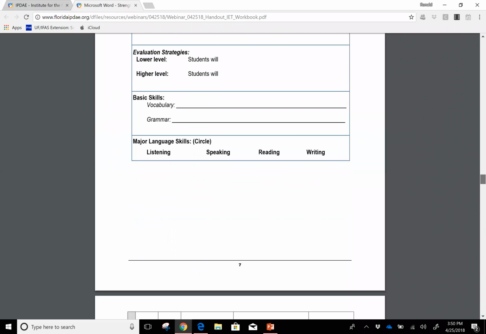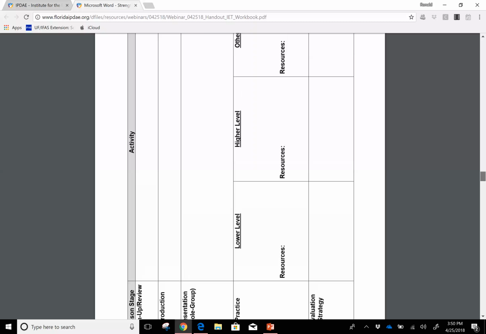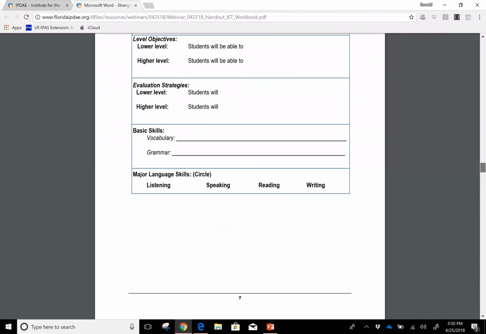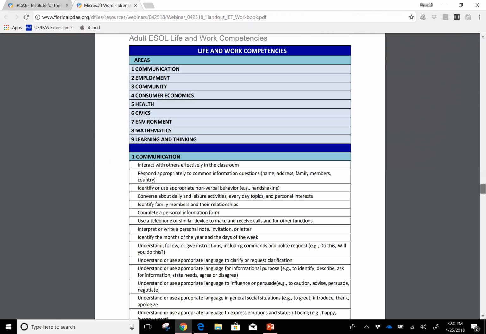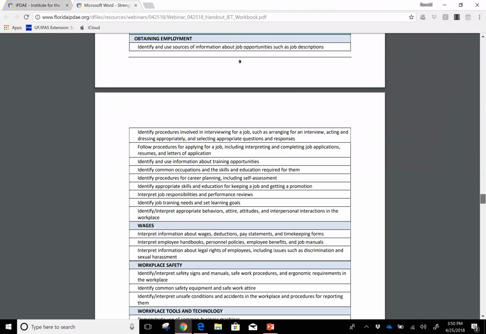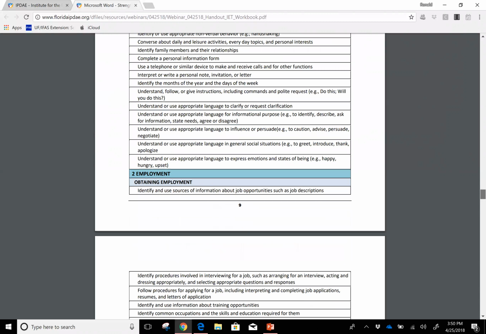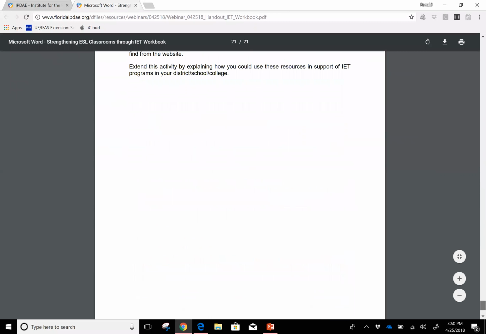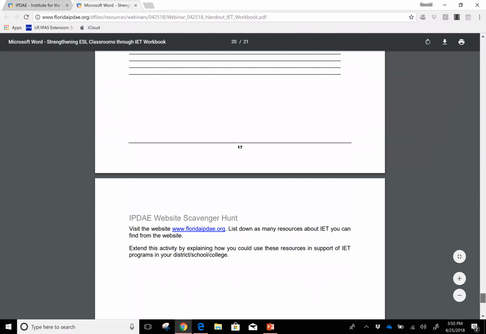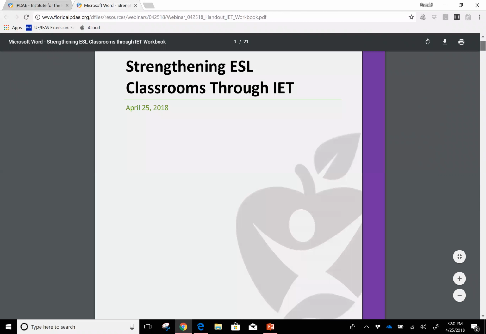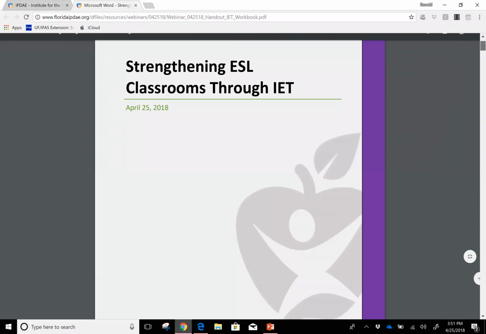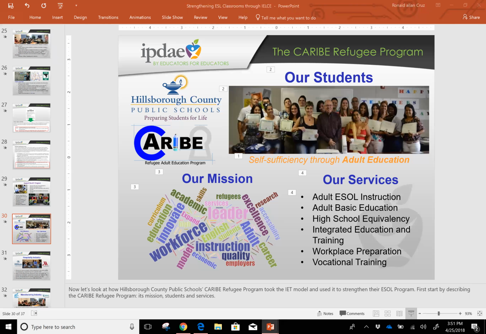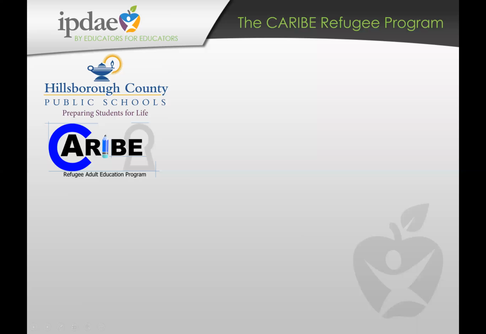Just keep in mind that this template is not the end all or end result of your planning. This is to get you organized with everything you need for the plan. I also included here the life and work competency section of our curriculum frameworks, additional reflection questions and activities towards the end, and also I have a scavenger hunt here. So you might want to try that out, so that you can get the best learning out of this webinar and really implement this program with fidelity.